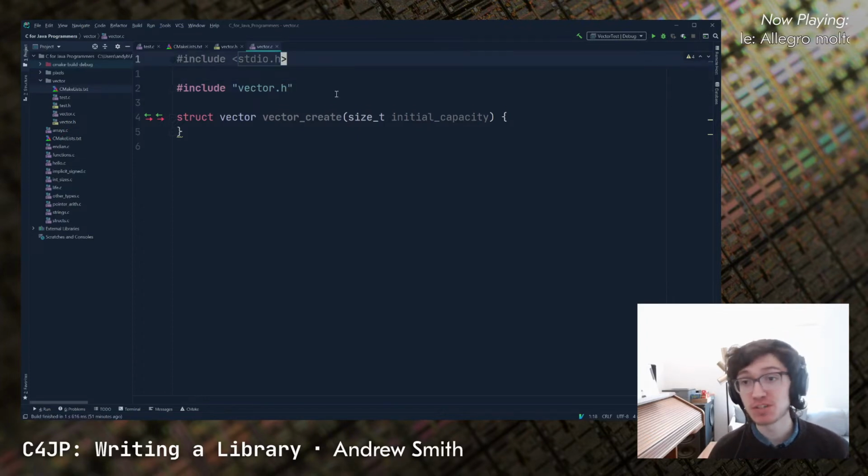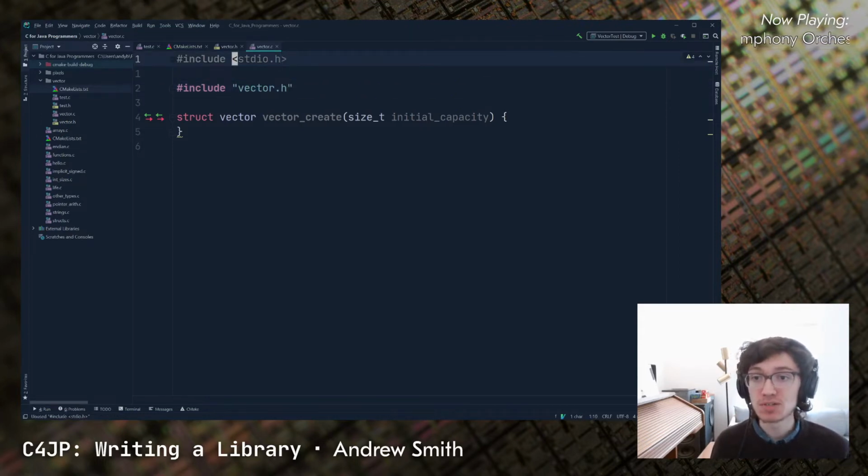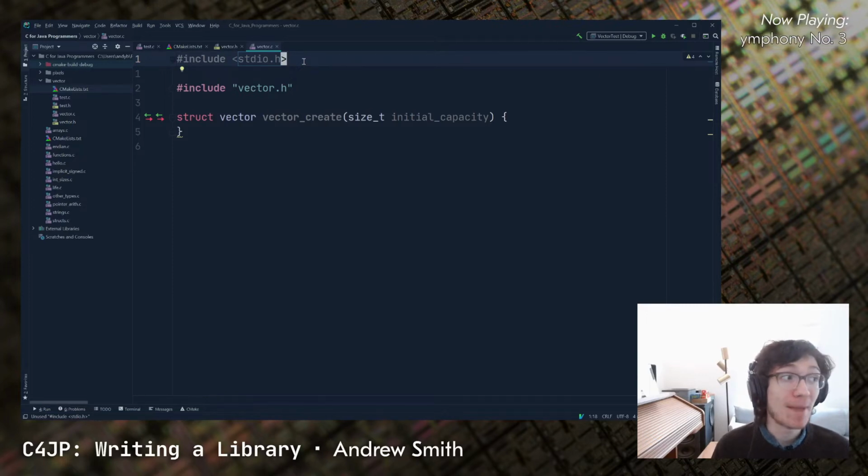Now, here's the difference between these two. You'll notice we included stdio using angle brackets, and vector using double quotes. The rule of thumb is, if you are including a header file that is in your local project, then you're going to use double quotes. If it's in the same project as the one you are working on, we use double quotes. If it is not, we use angle brackets. That's the usage. The way that these are actually defined is that if you use angle brackets, the C compiler is going to search your standard include path.